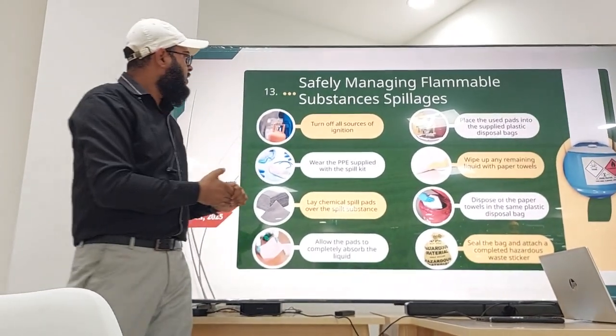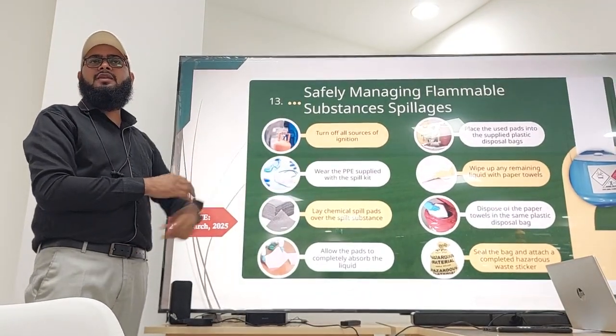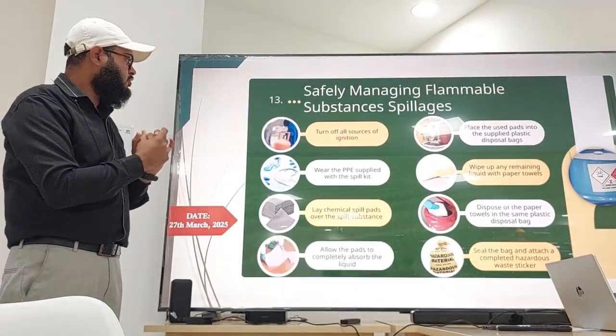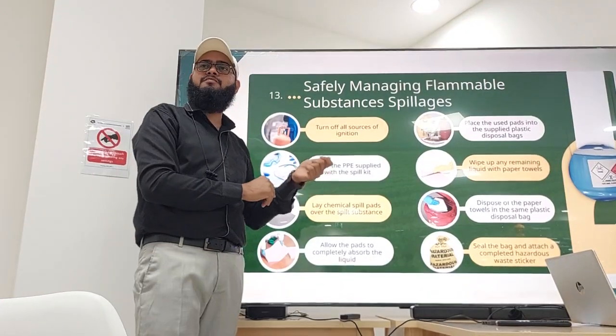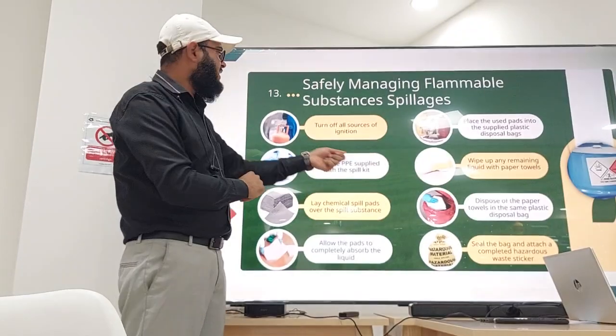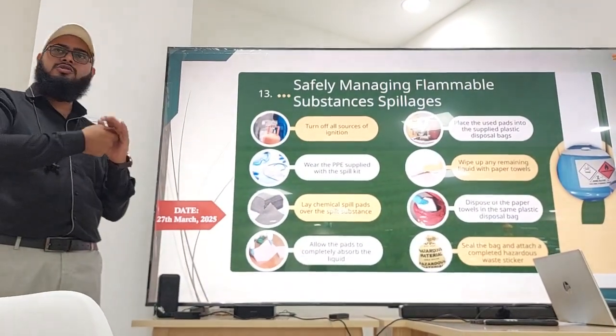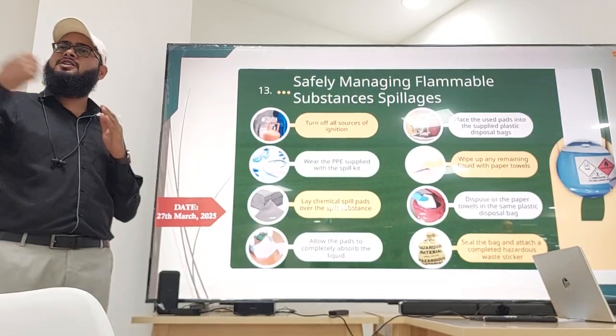Okay. So, safety when managing flammables. I am specifically mentioning flammables because they are very dangerous. If there is any flammable spill, if possible, as I said, first you have to stop the source. In this case, the source is mainly LPG or something similar. If possible, first close the valve to stop further spread.